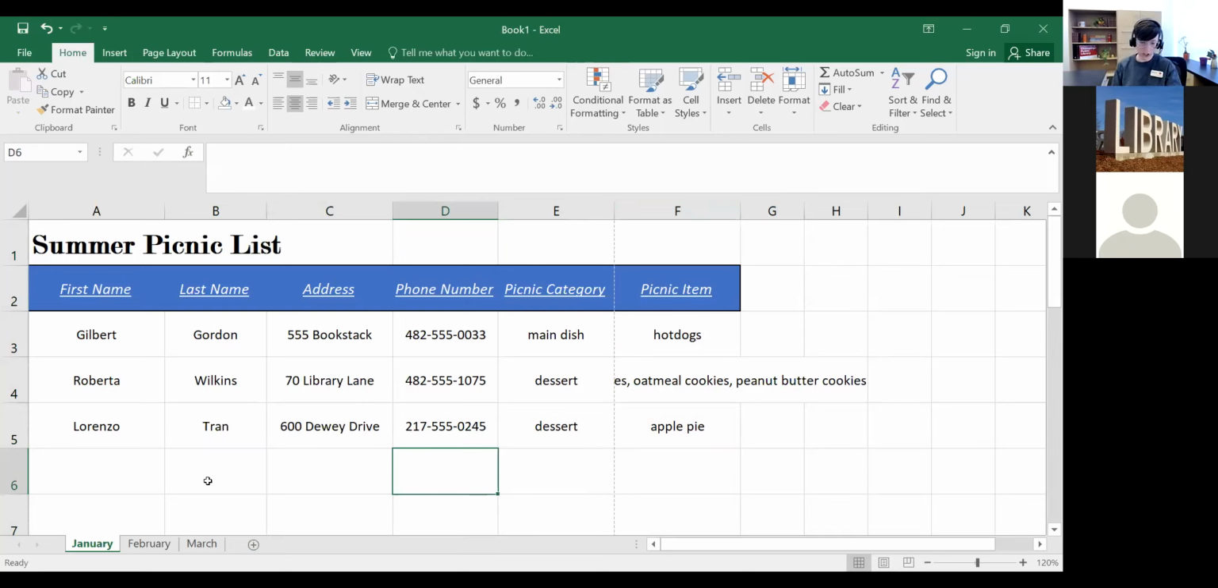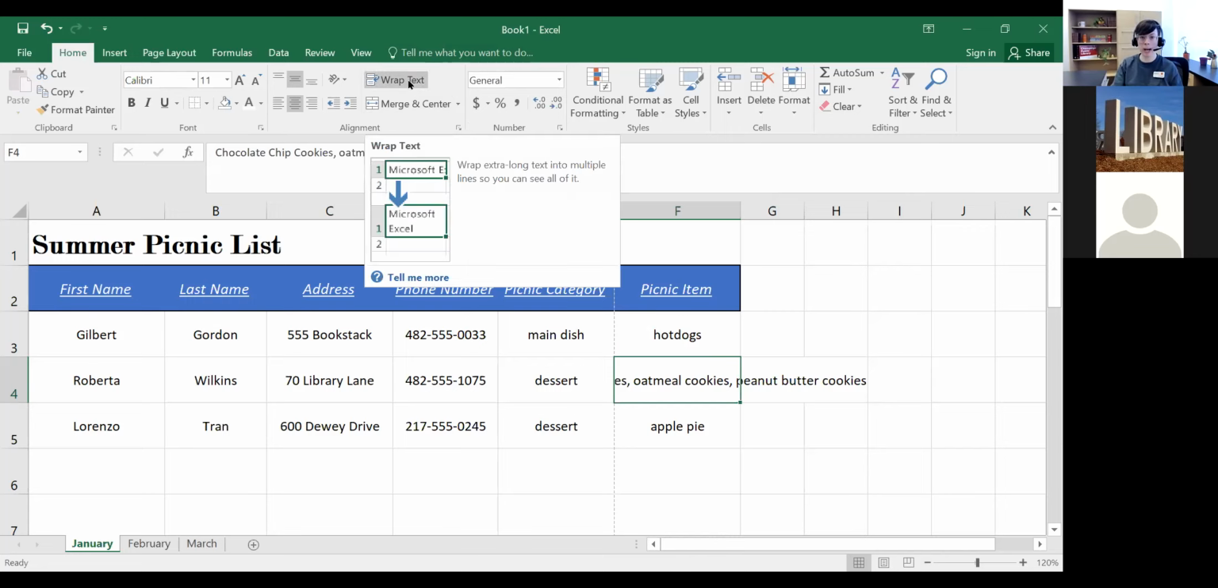Okay, so let's talk about that wrap text. We touched on it earlier because we had a bunch of data entered, but it was bleeding outside of our cell and getting cut off, especially now that we've done our alignment. So if we're in our alignment group, again on the Home tab, we have this option up here that says wrap text. It wraps extra long text into multiple lines so you can see all of it. That's super useful if you have a lot of data in there and you want to make sure that you're able to read it.